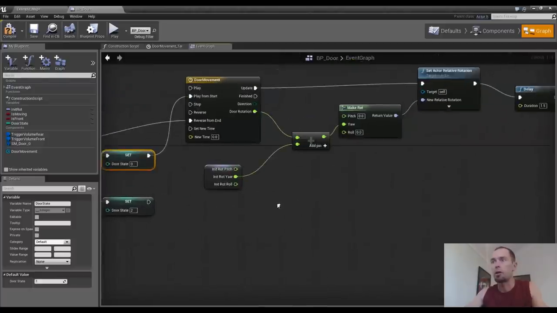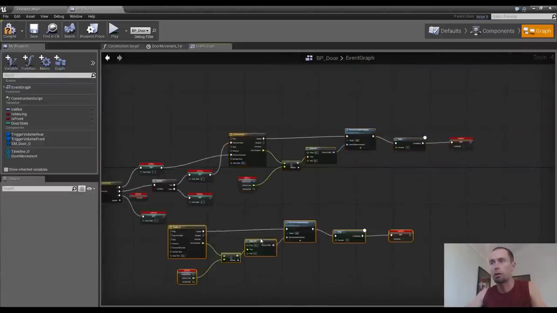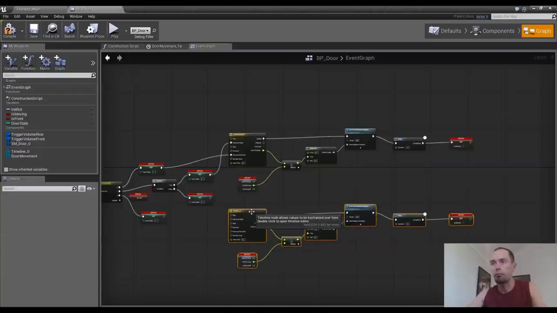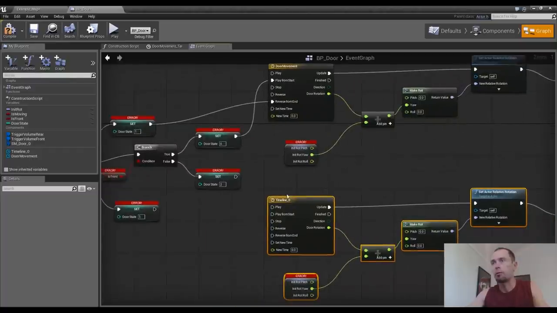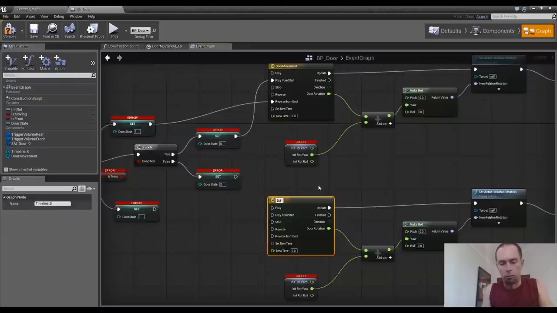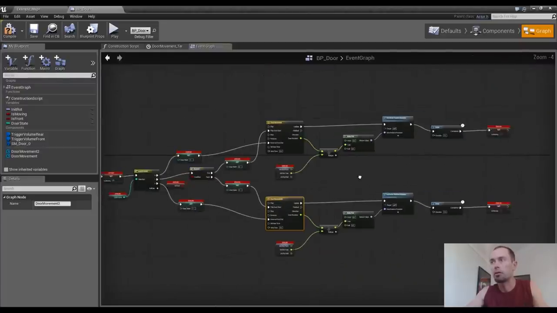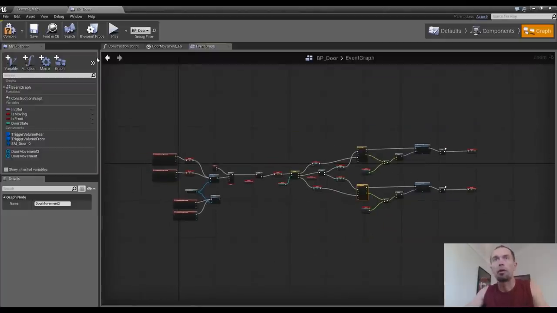And with these two, what we're going to want to do is basically select all of this, Control W, and duplicate it. And if we want, we can change the name of this to movement 2, maybe, or something better if you want. And then we'll connect this one to play from start. This one reverse from end. And there we go. This should work the way we want it to.